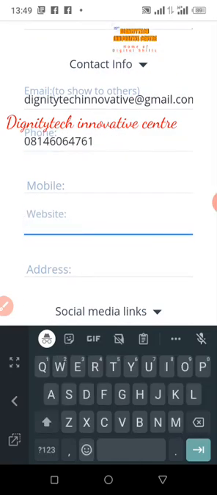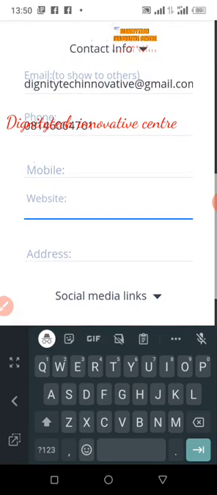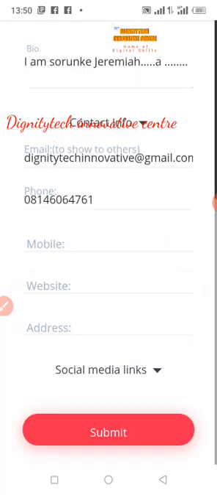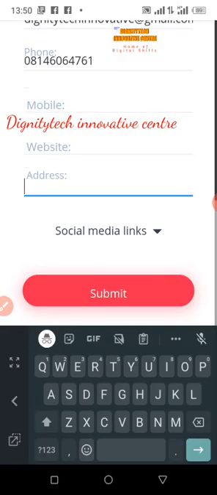Then your website, if you have a website, you can put it. If you have an e-commerce store, you can also put it at this point. But if you don't have, you can just leave it blank. And then your business address also, for those operating a physical store, you can write in your address.